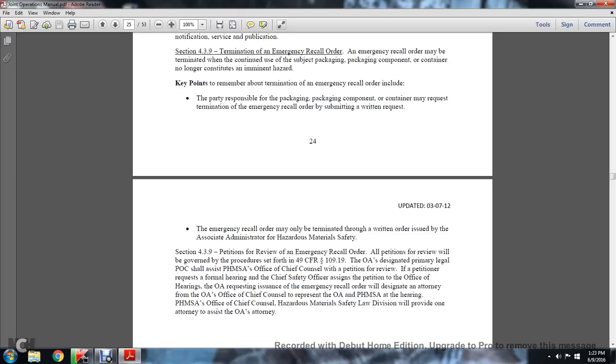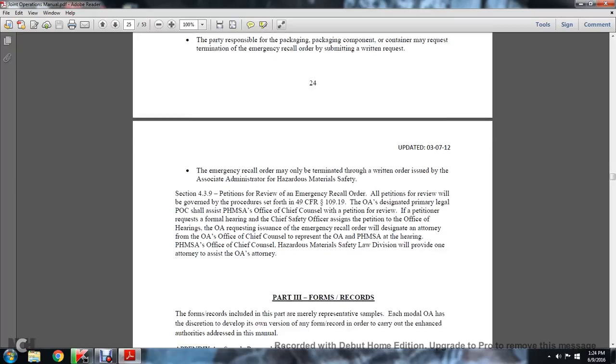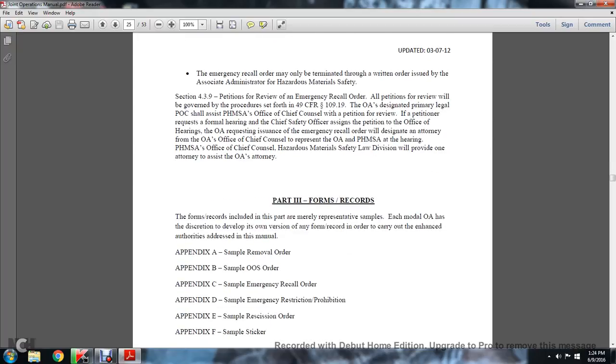The chief safety officer, upon receiving the petition or hearing request, of the office requesting issuance of the emergency recall order will designate an attorney from the Office of Authority's chief counsel to represent the Office of Authority. At the hearing, the PHMSA Office of Chief Counsel Hazardous Materials Safety Law Division will provide one of the attorneys to assist the Office of Authority's attorney.